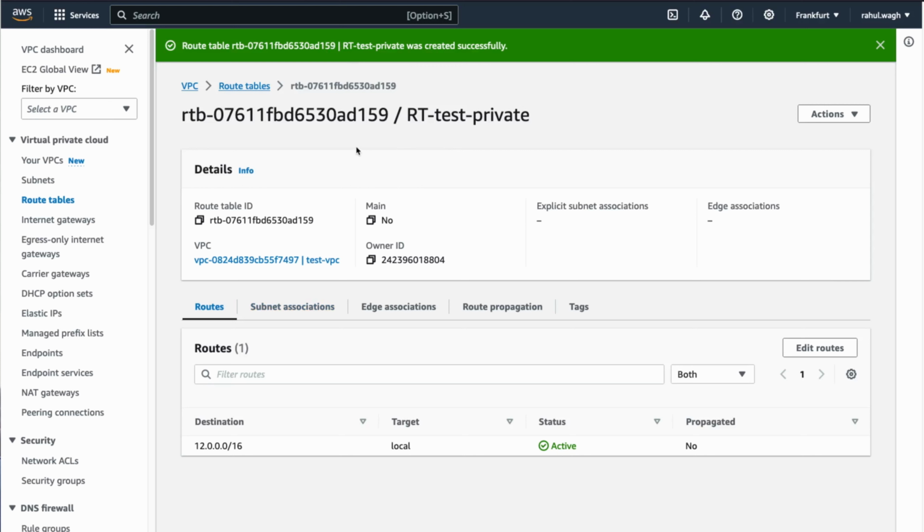The next thing which we need to do is create a subnet association. Remember, this is our private subnet. This is our private route table, which will be associated with our private subnet. So we don't need to provide an internet route, which we did previously for our public route table. But this is going to be a private route table with a private subnet, and it doesn't need internet access. So we are just not going to create any routes over here.